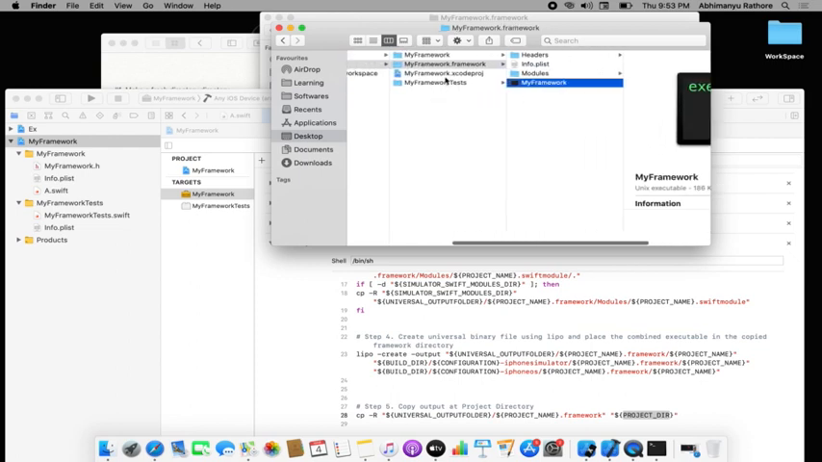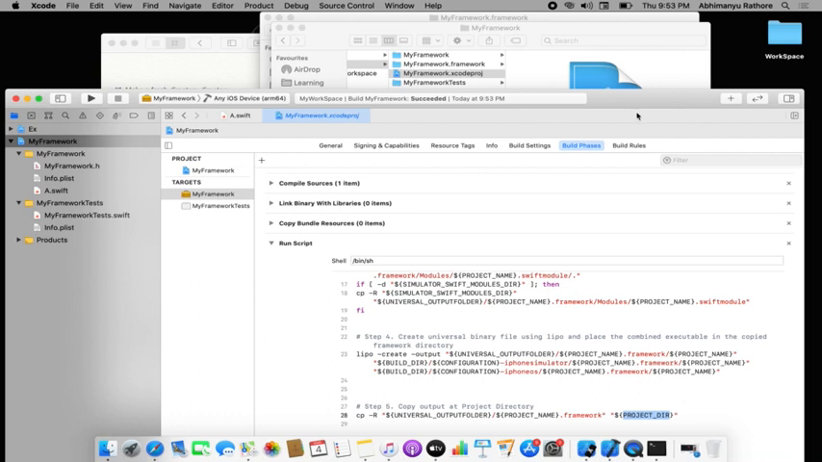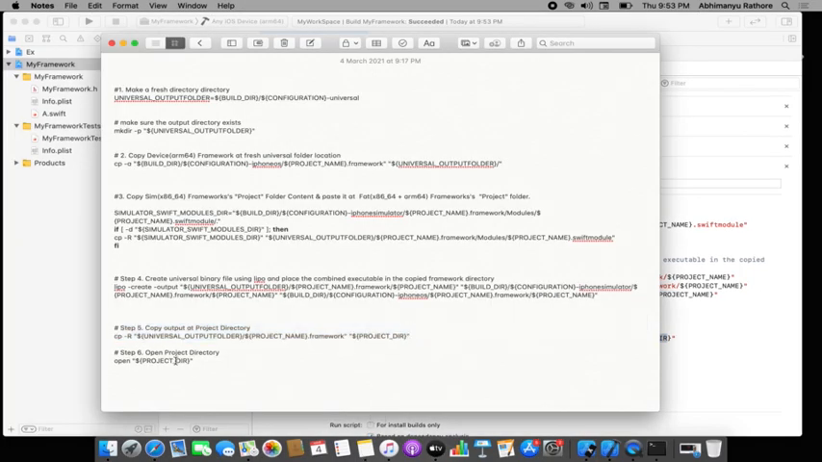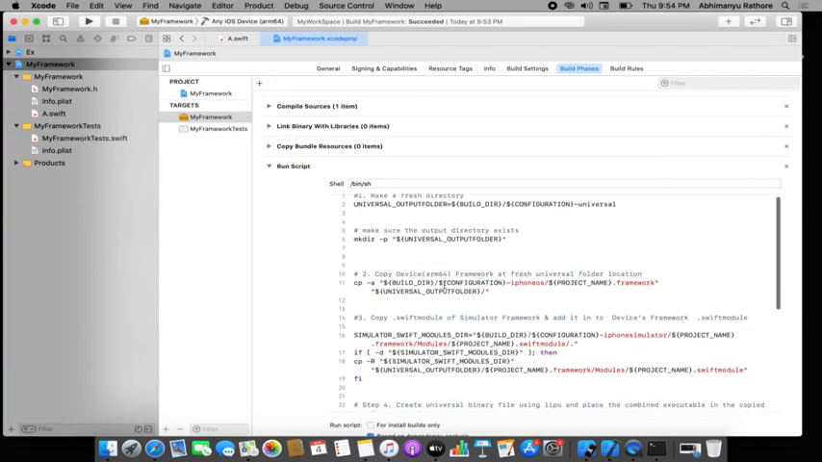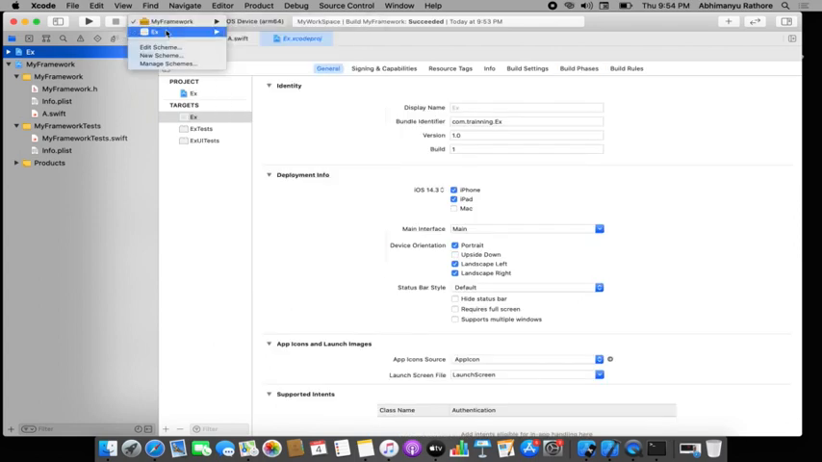Fat executable is there. Now this is the time to check this, right? If you want to open this, one more command, open, is there, but I don't want to open. I already know where it is. So it's more than sufficient and quite simple, right? Now I want to check this framework, whether it is working in iPhone simulator and device, both, whether it is working or not.